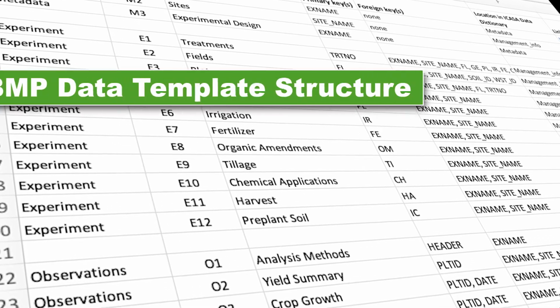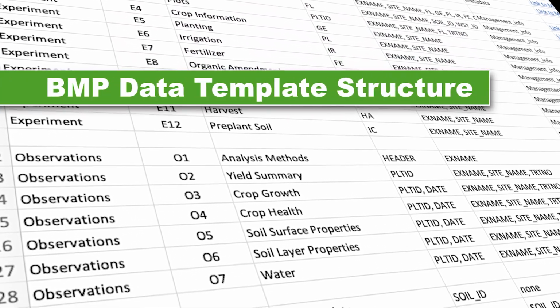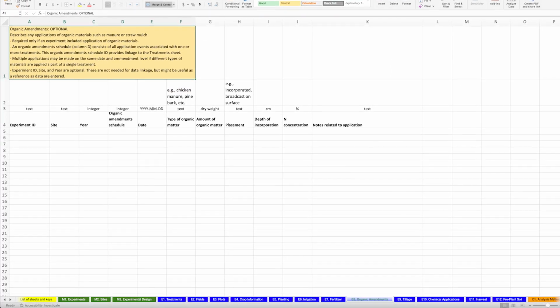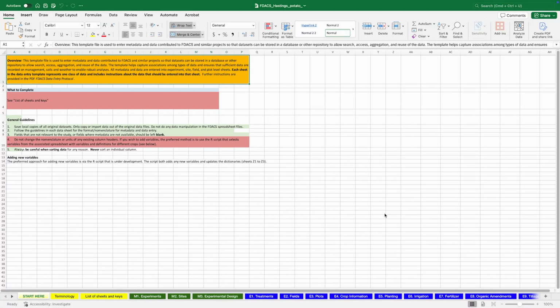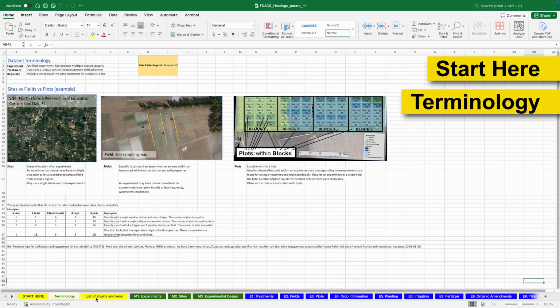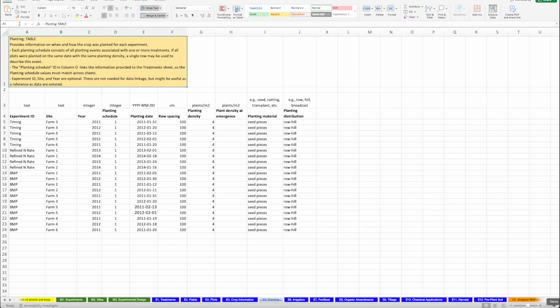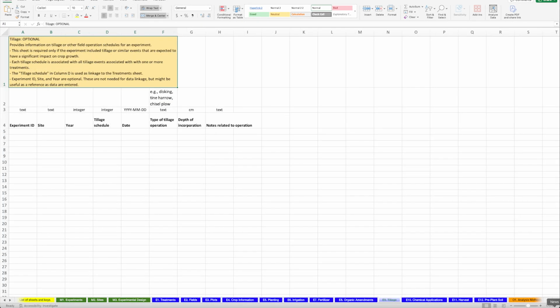Now let's look at the structure of the template and become familiar with its list of sheets and identifiers. Each BMP workbook is made up of 32 sheets, although not all will contain data. The first 3 sheets, identified by yellow tabs, provide information on how to complete the main data sheets, dataset terminology, and an index listing the various sheets and keys. The following color tab sheets contain actual data and are divided into 5 categories.